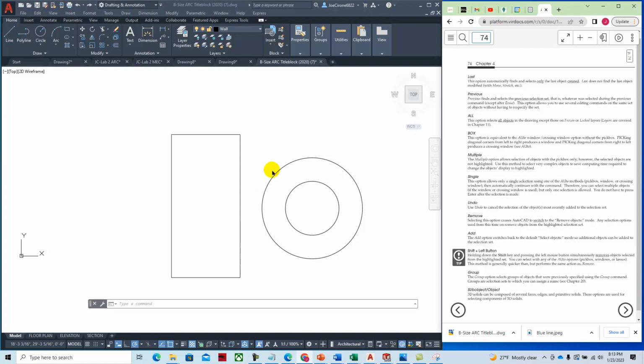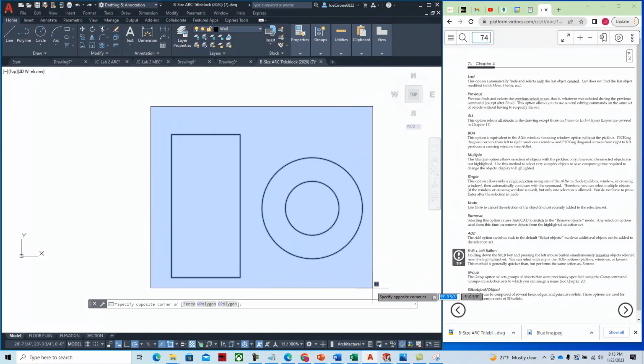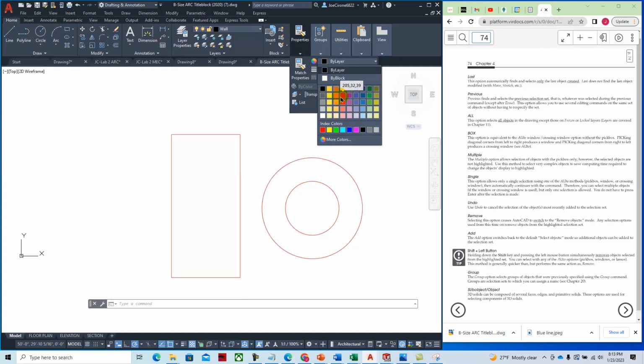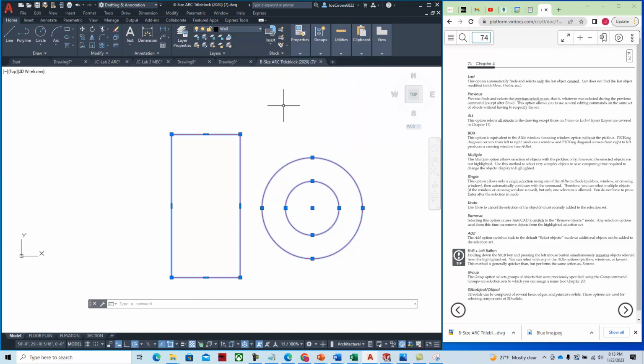So when we get into selecting things, for example, if I wanted to select it and change the color, what I could do would be select it with a window, and then go to properties and say I would like these to be a different color, I'd like them to be red. I can select that, and then I can hit escape, and now I've changed the color.